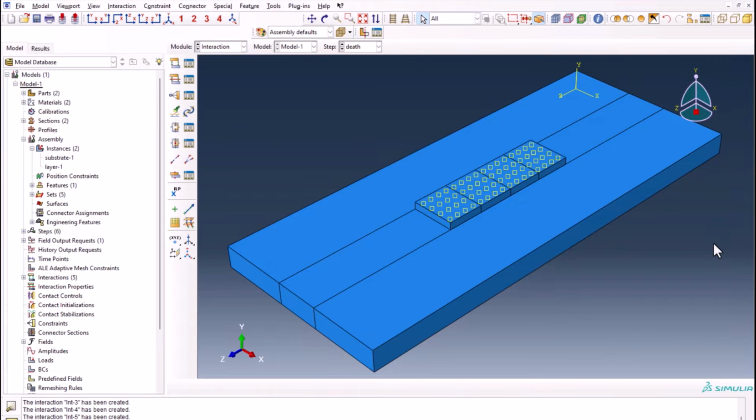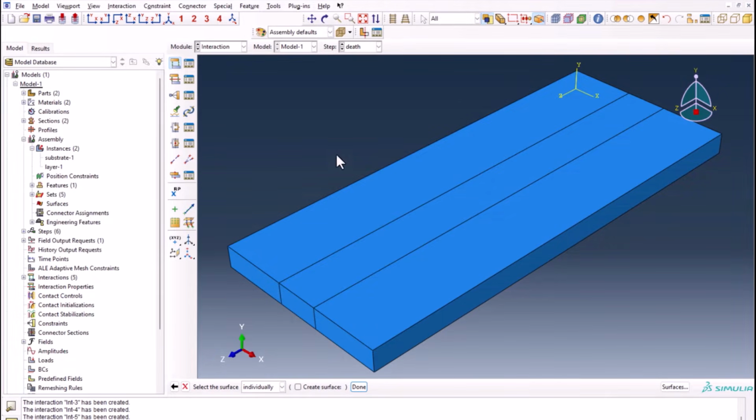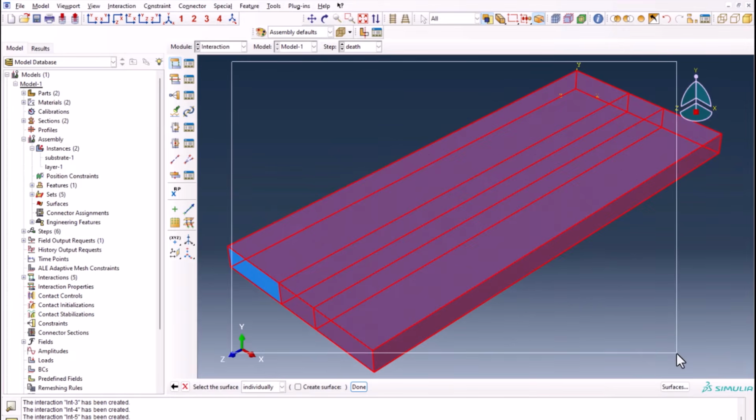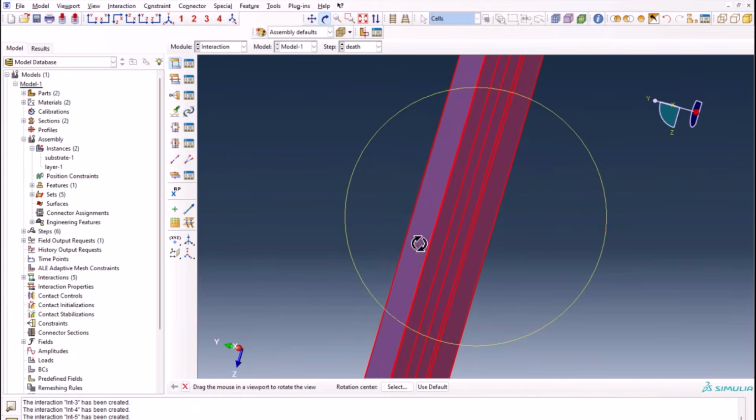Now it's time to create the surface film condition interaction. Okay, I put this one on cell. By holding shift, I can select this one, and I want to remove them. Now we go to the create interaction, surface film condition, and it should be on step depth. You can say surface film steel. Continue. Now we select literally everywhere and we rotate the instance.